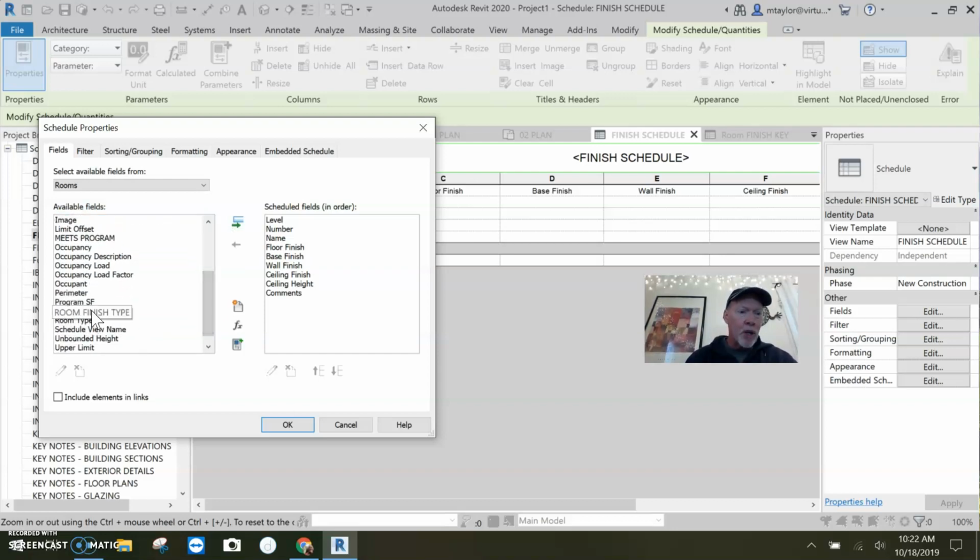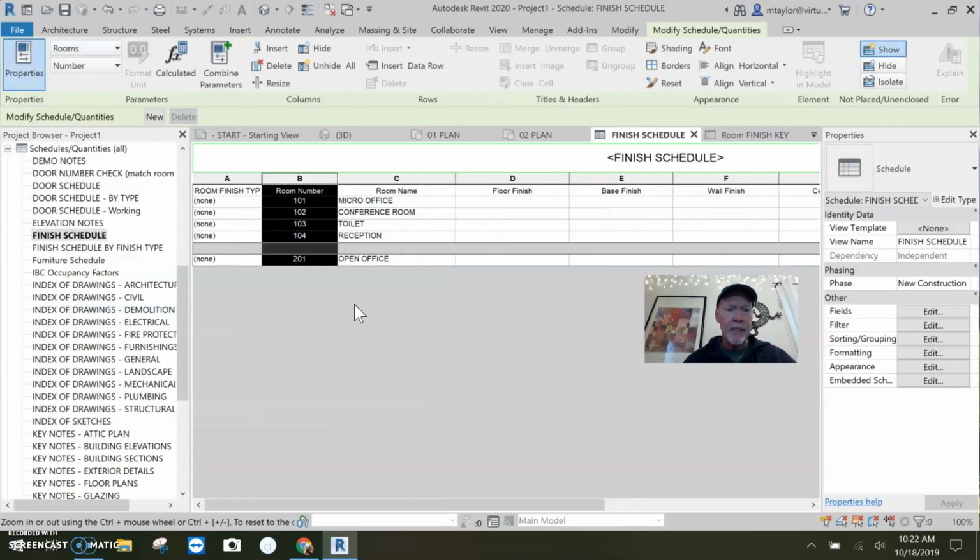If I look down this list, you will see my keys in here. Whoa, look at that. Room finish type. Isn't that what I wrote earlier? So I'm going to add it into my schedule, and push it up to the top so I can see it. Okay, so there's my room finish type on the left. Wait for it. You're about to see it happen, people.